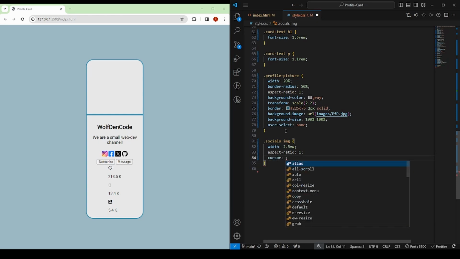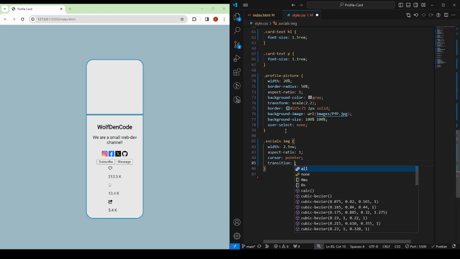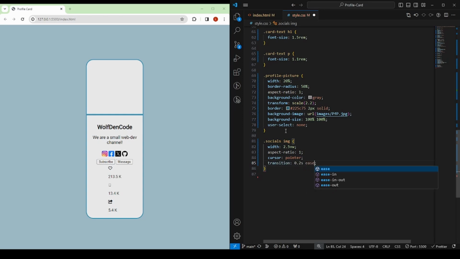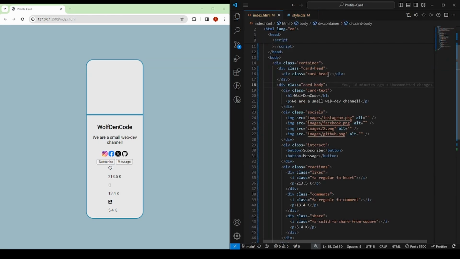The cursor is going to be a pointer whenever they hover over it. A transition of 0.2 seconds ease in out, and the border radius of 10 pixels. Oh yes, and the reason we are not seeing the profile image is because here it's not card head, it's profile picture.